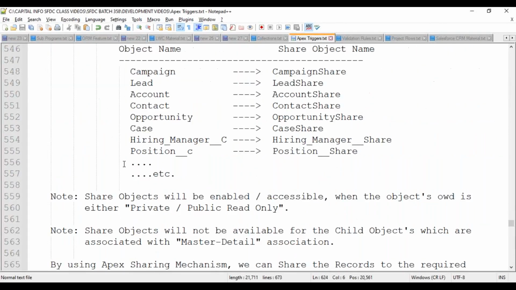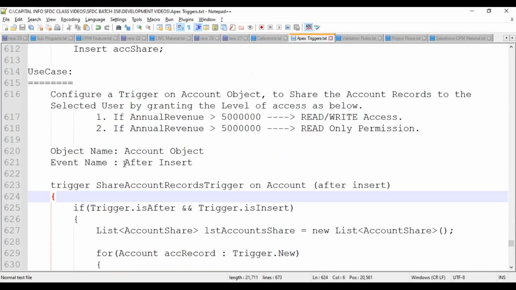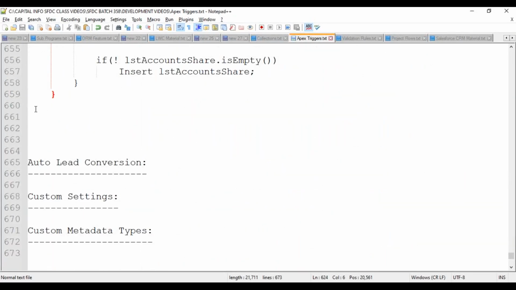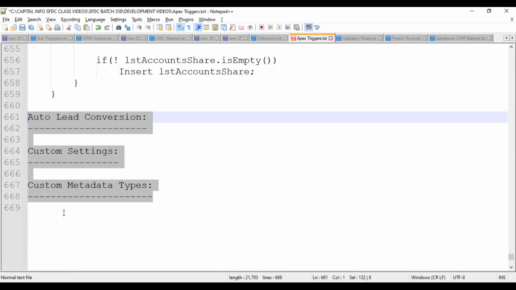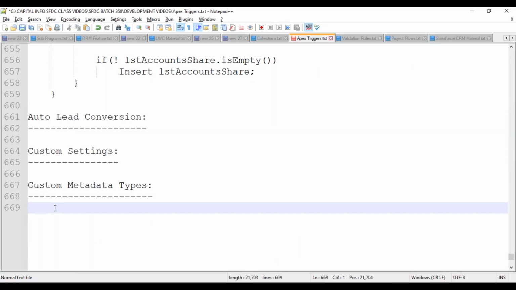Okay? So tomorrow we'll see how we can implement the automatic lead conversion process, and then we'll see the concept of custom settings, custom metadata types, and then we'll move forward to a concept called email programming.